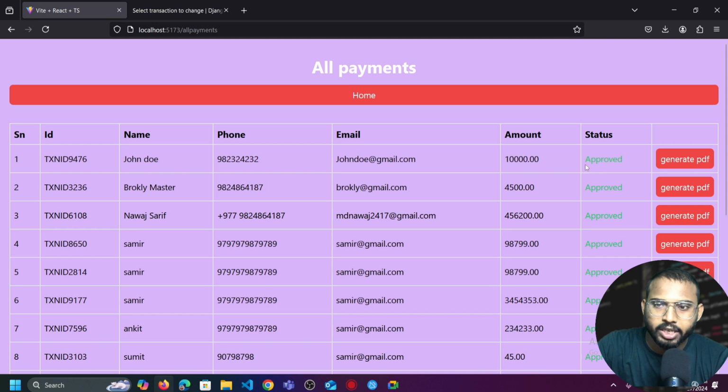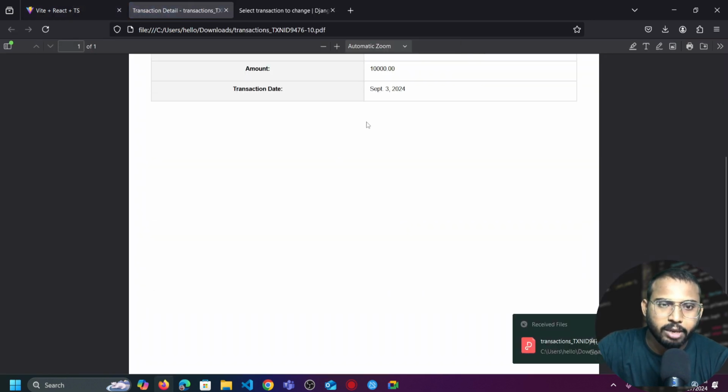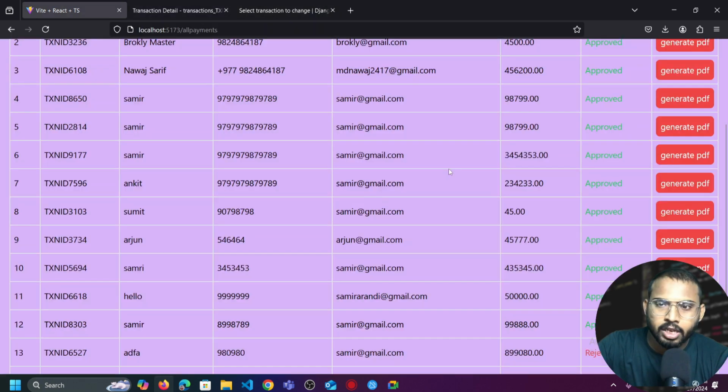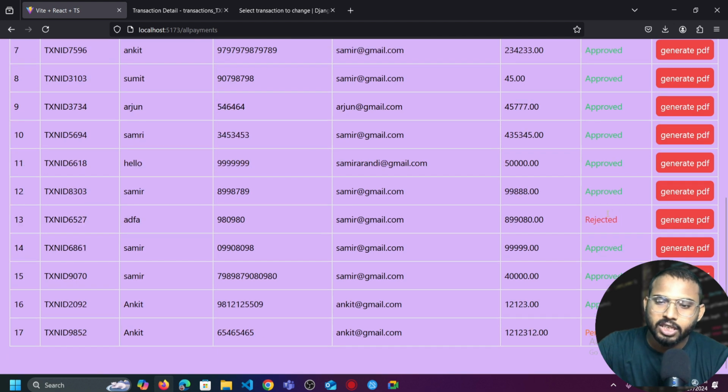In a similar way, if the staff approves the transaction, then they can easily generate a PDF of all their records, like this. All the PDFs will arrive like this. Similarly, if the transaction is rejected, then the staff cannot generate the PDF. And if the transaction is pending, then they cannot generate the PDF either. They can only generate PDFs if the transaction is approved by the staff or the admin.